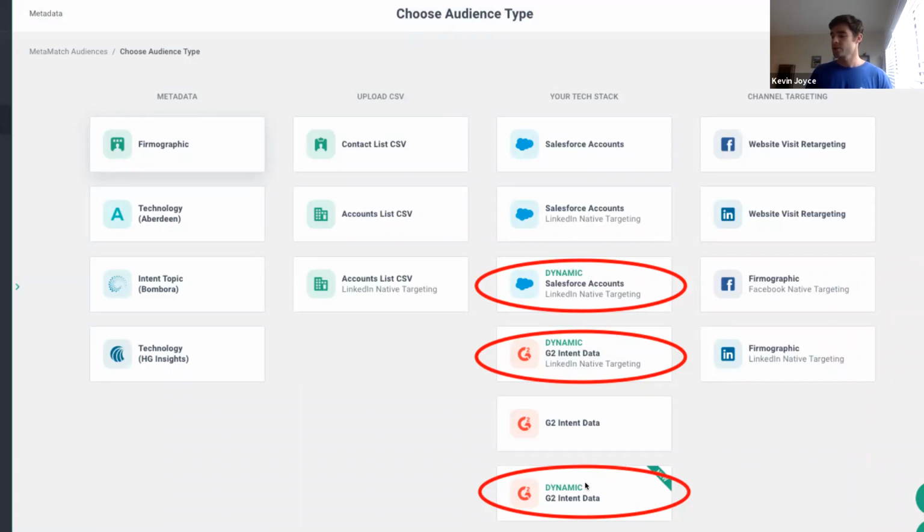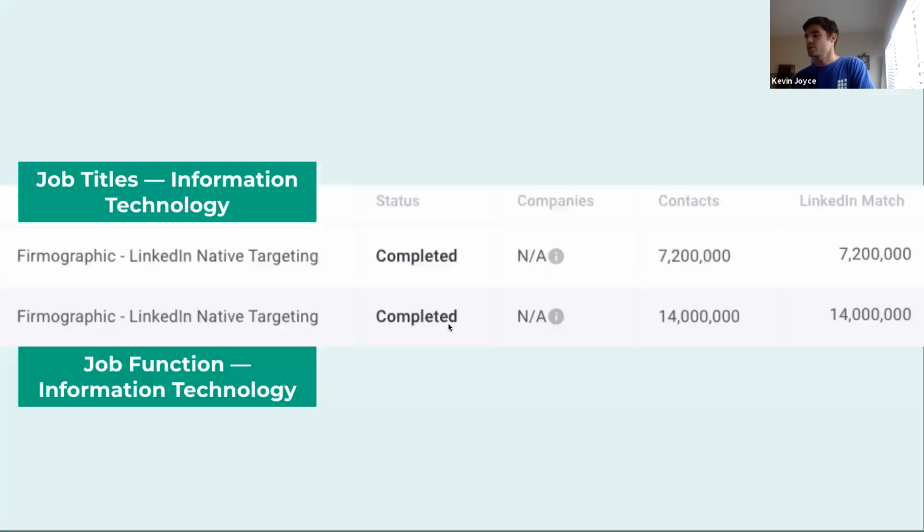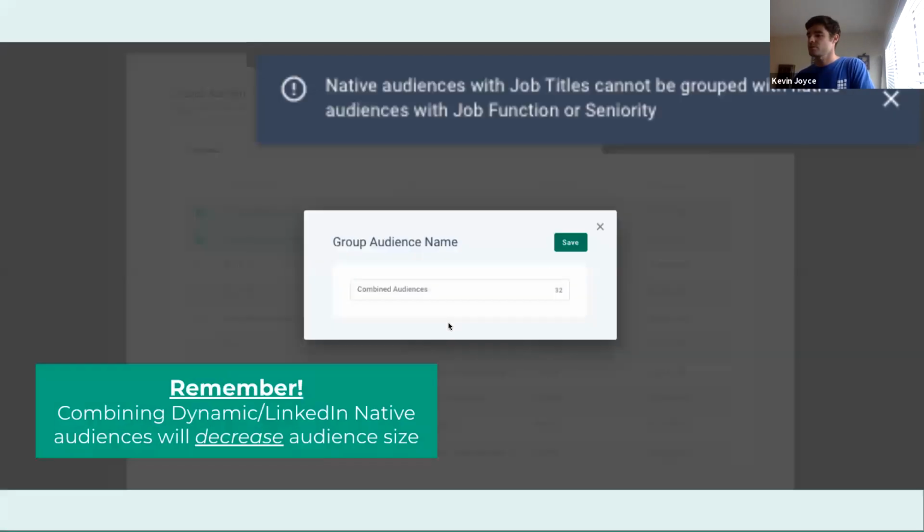This was so new that I had to update the deck this morning and add a couple of different notes. When I was doing the deck yesterday, this module wasn't here. So it's a very new feature, and if you have a G2 subscription, I recommend testing it out. But let's go back to audience groups.